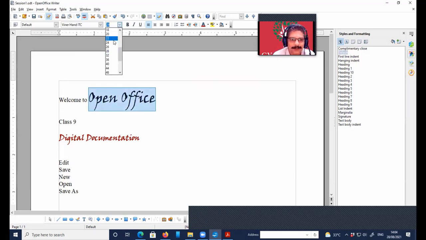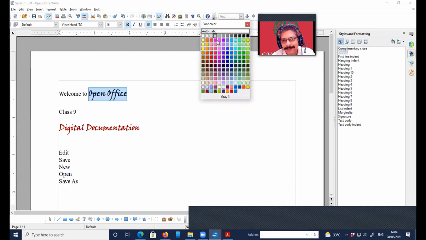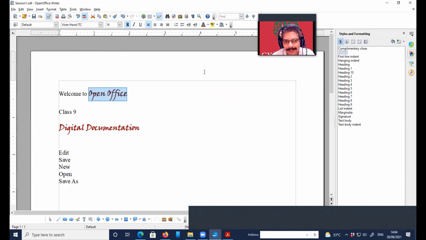So I have to remember that I gave font size as 15, or was it 16? You find out that. I made it bold, so you have to do that. I changed the font color. You've got to select the font color which is appropriate. So these are all the steps which are involved.